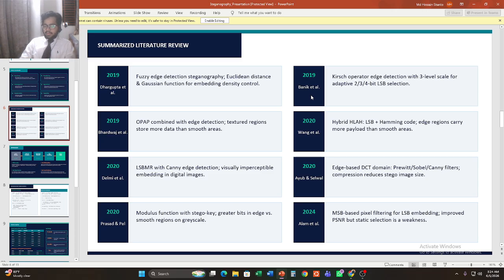Prasad and Paul 2020 enhanced embedding capacity by hiding more secret bits in edge regions versus smooth regions using a modular function and a stego key.